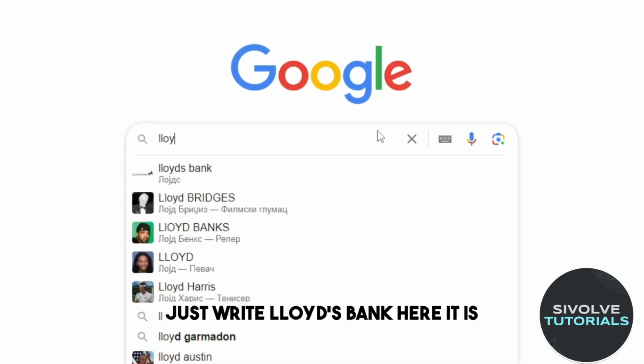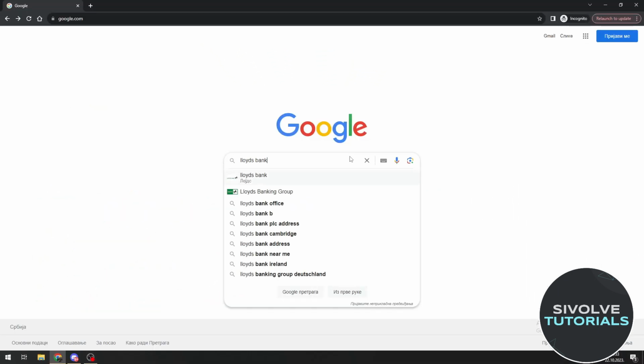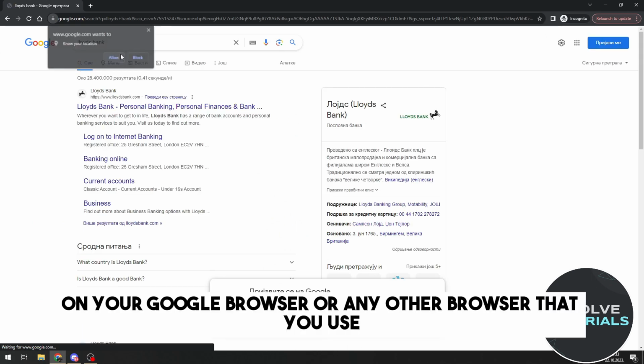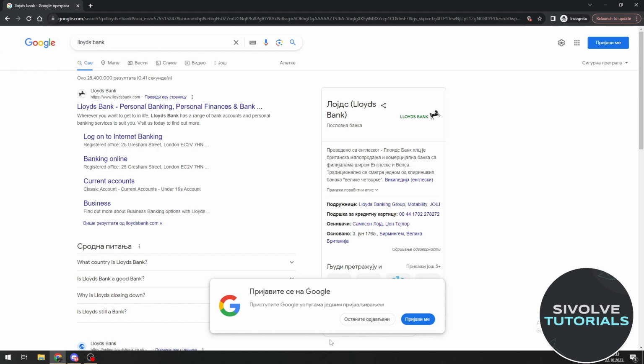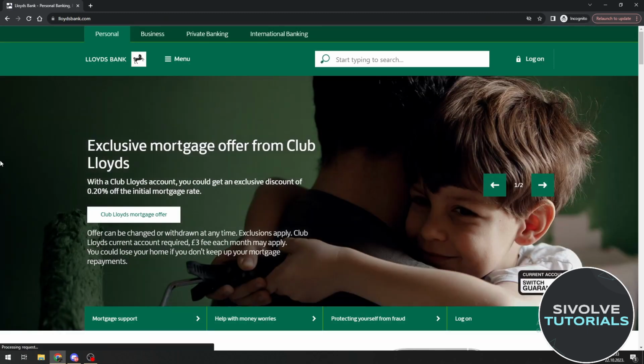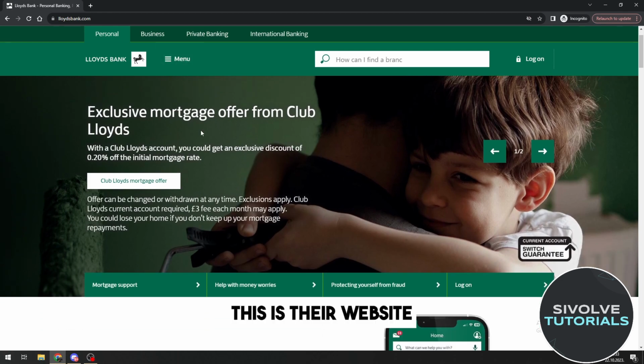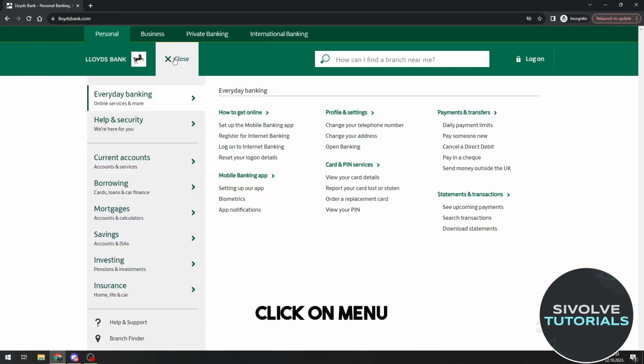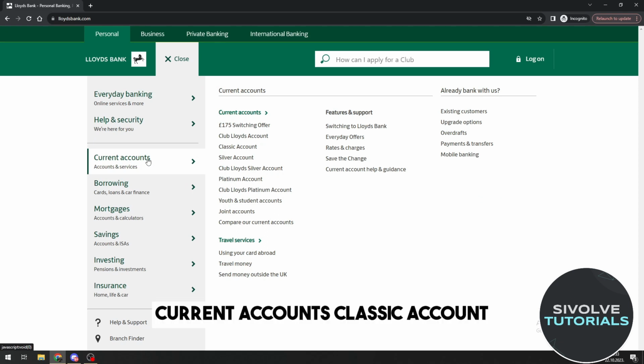Just write Lloyds bank, here it is, the first one, on your Google browser or any other browser that you use. Click on the first link that pops up, their website. Click on menu, current accounts, classic account.